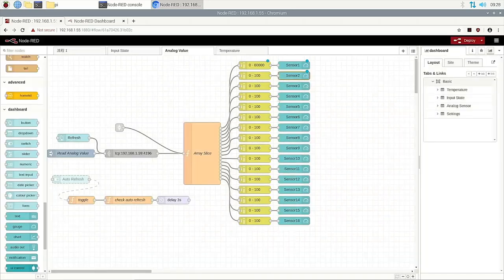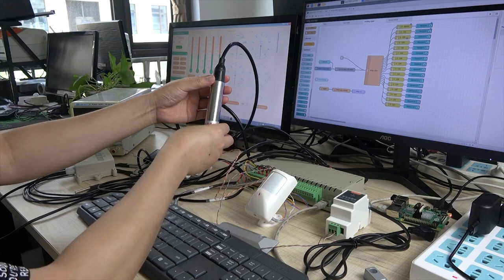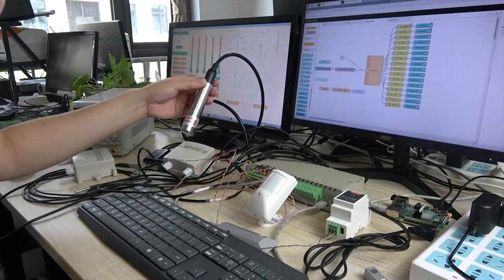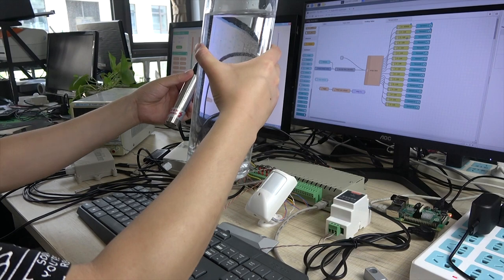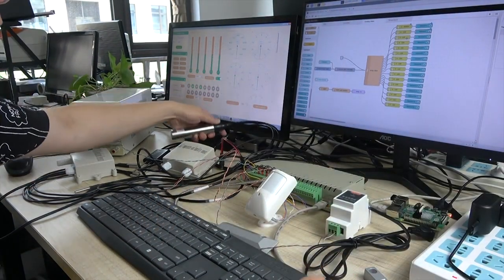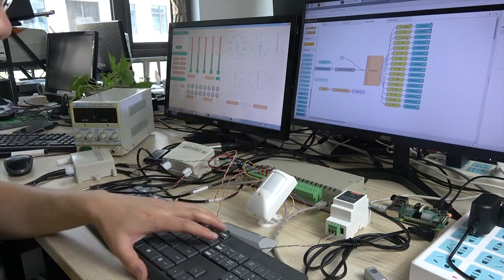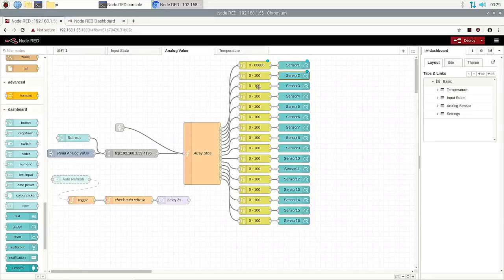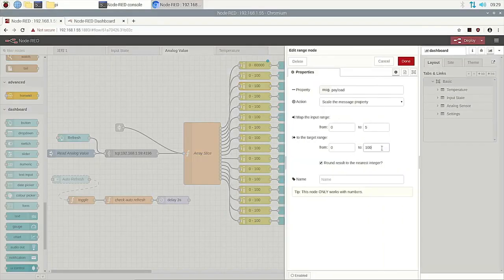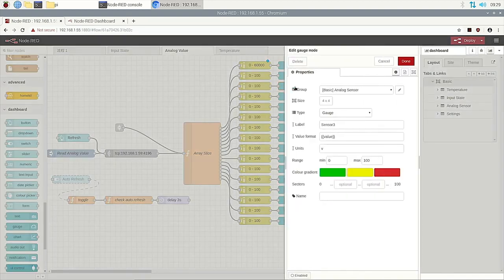Okay, we're done. And the third, we have used the water level sensor. We will detect this water level later. So the water level range is 0 to 100 cm. Also not needed to change, but the unit needs to change. We need to input cm.